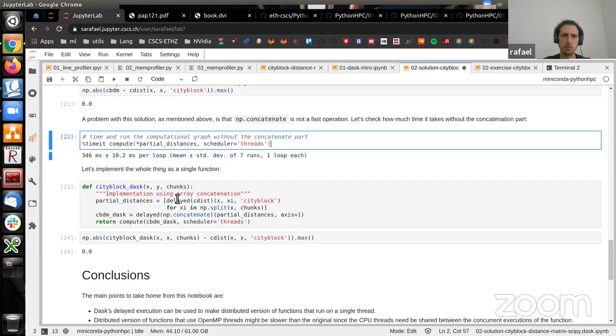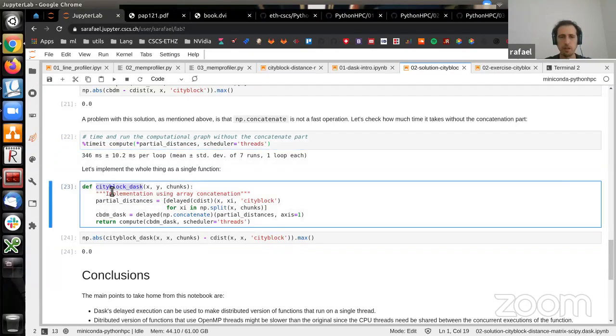And here finally, this is just more about development, we can write a function that you pass the x and the y and the number of chunks that you want, and it will give you back the distance matrix, and all the delayed operations and splitting are hidden from the user. So if you have this in a package that you are developing, you define this function, and the user will import this function from your package, and then it runs, and all this parallelization is happening in the background. The user just sees a function that runs in parallel and gets the city block matrix. Okay.